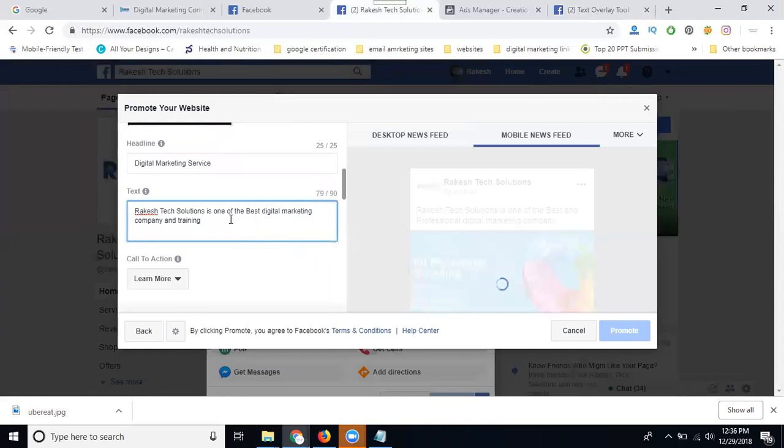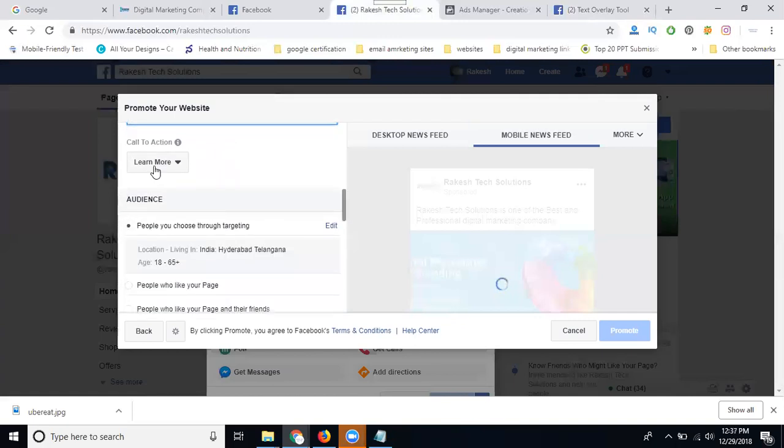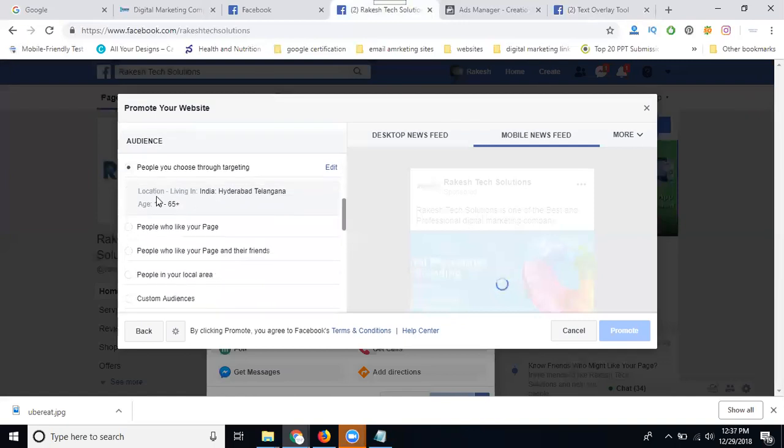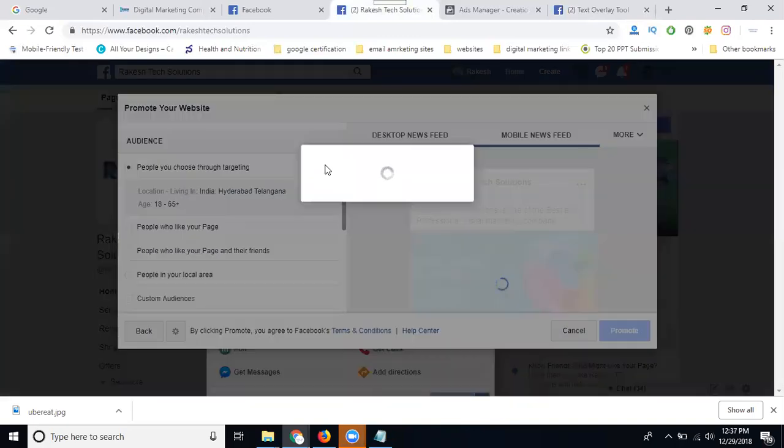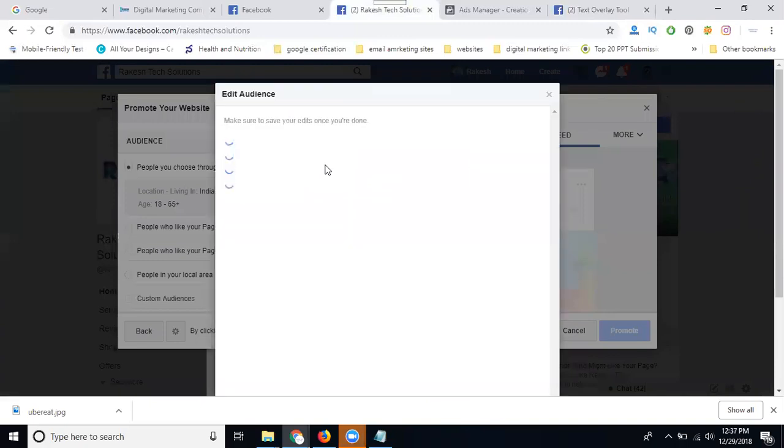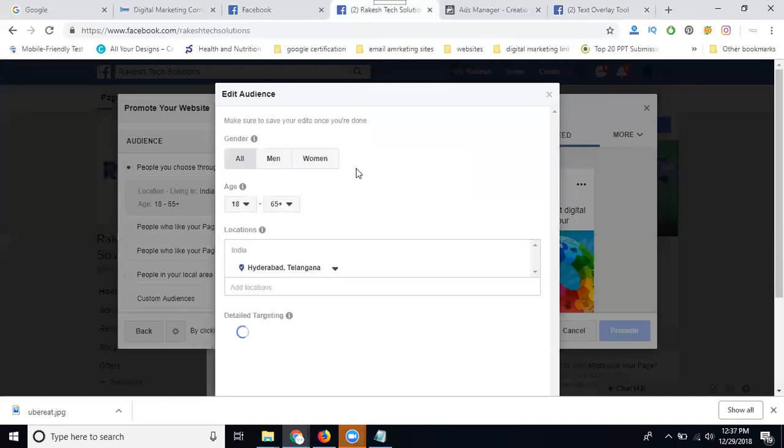Now here, what is the button called? Learn more. Learn more, and we can add your website URL. First, audience traffic. That totally depends on your age, your target area, and your target interested people. So in this one, I'm selecting here. Just look at the screen. Three targets always matter on your Facebook: first of all, age, location, interested people. Interested people, nothing but digital marketing interested people. They can come to my website.